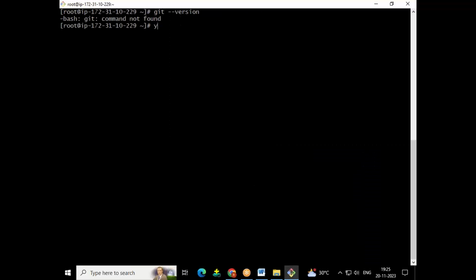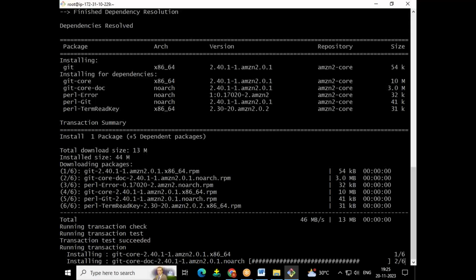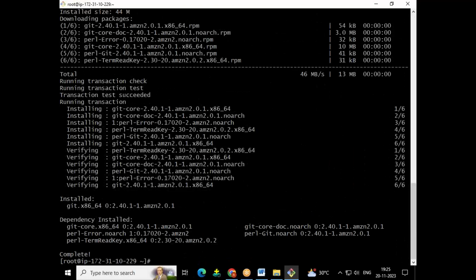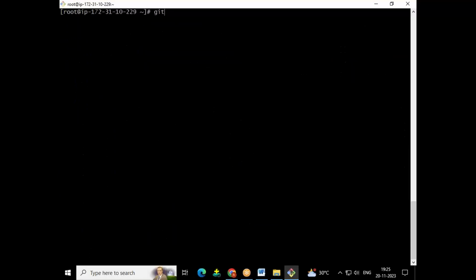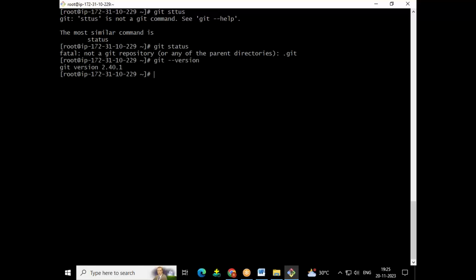Now what we are doing: yum install git -y. We are going to install it. See guys, they are providing 2.40.1. Check with git --version. They are providing 2.40.1, but the latest version is 2.42.1. So you need to understand it like this.